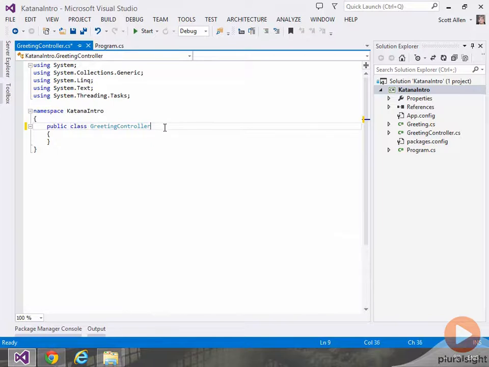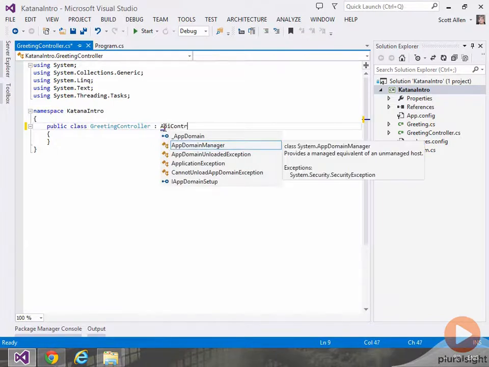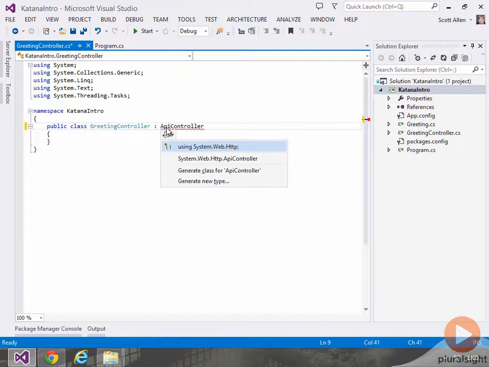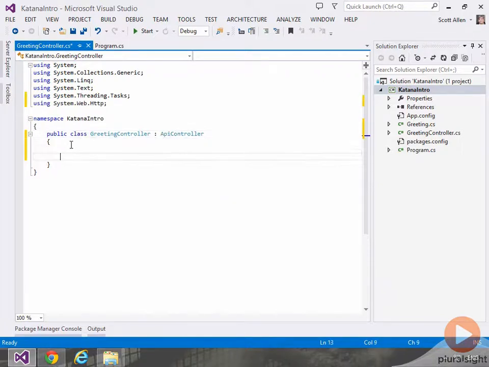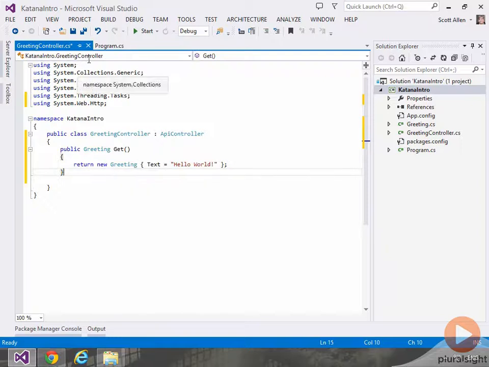But to write a Web API controller, I derive from ApiController. That's in the System.Web.Http namespace. And to respond to an HTTP GET request, I just need a method on here that starts with the word Get. It's going to return a Greeting. So let me just return a new Greeting object whose Text is set to Hello World. So that's my controller. That's the model object that I want serialized.